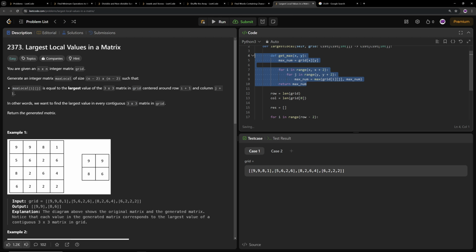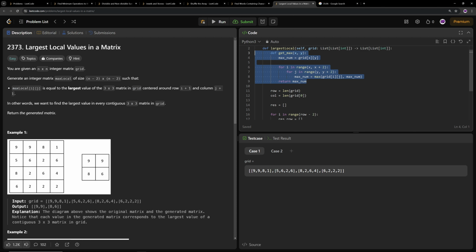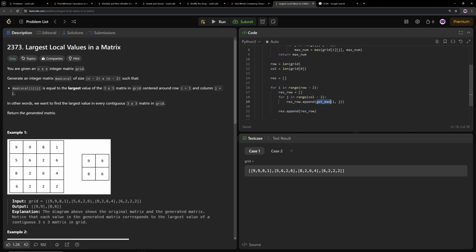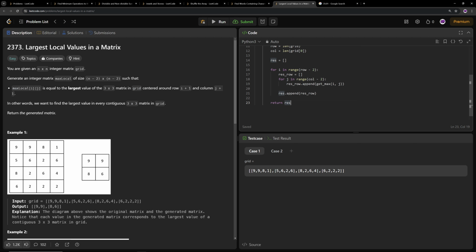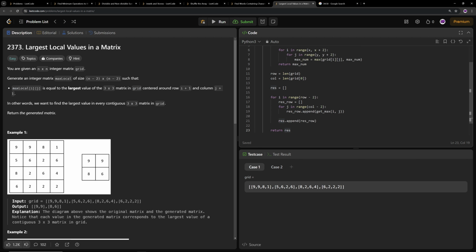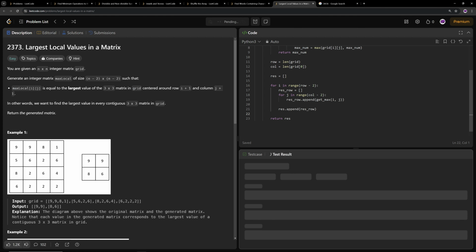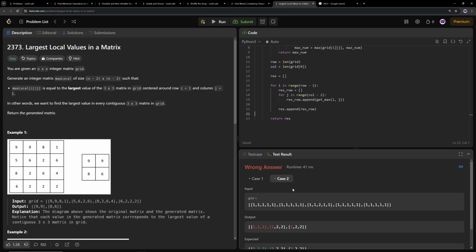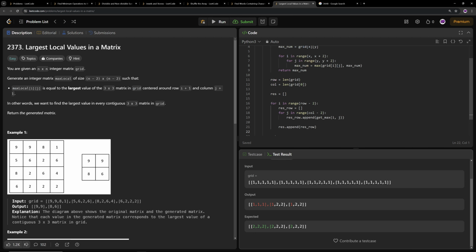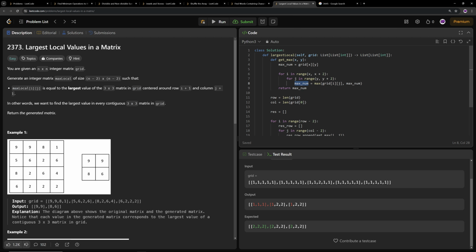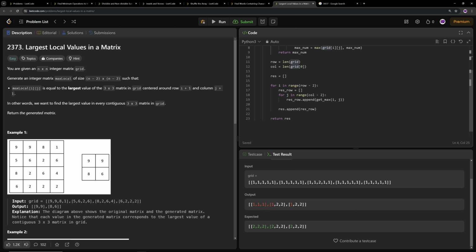Okay, so this function gives me the local maximum of the 3x3 grid, and then we're just going to use that function every time in here. This is basically the brute force solution, and I'm not really sure if there is a more optimal solution than this. Let's just test it and see if it works. Oh, there has been an error.